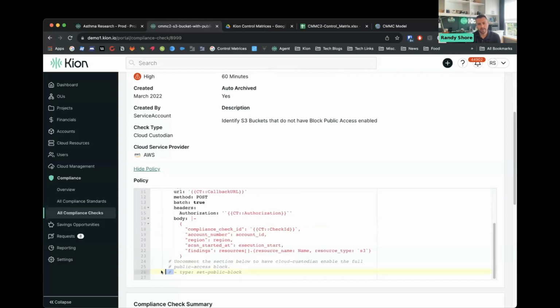And then we're also giving you this ability where, just by simply uncommenting line 26, we would set remediation for you automatically. So in this case, we'd find an S3 bucket, we'd log it in Kion, we'd tell you when we found it, we'd fix it, and then we scan again. We're going to say, hey, this S3 bucket no longer has public block enabled, or disabled, I should say, and automatically resolve that finding for you as well.